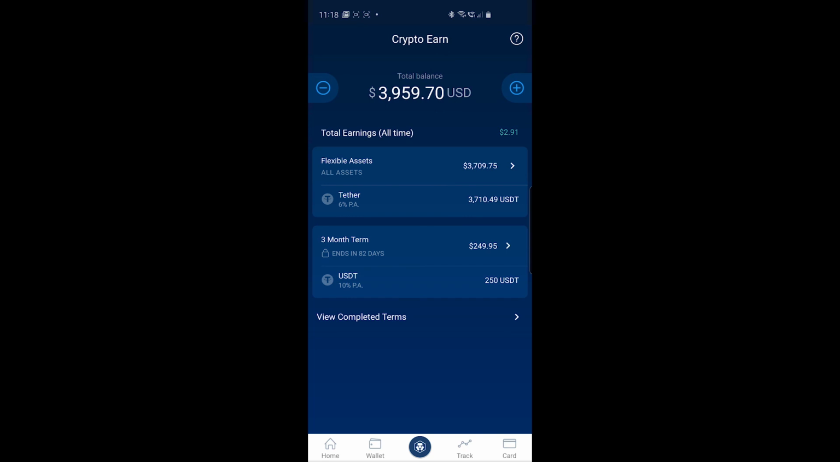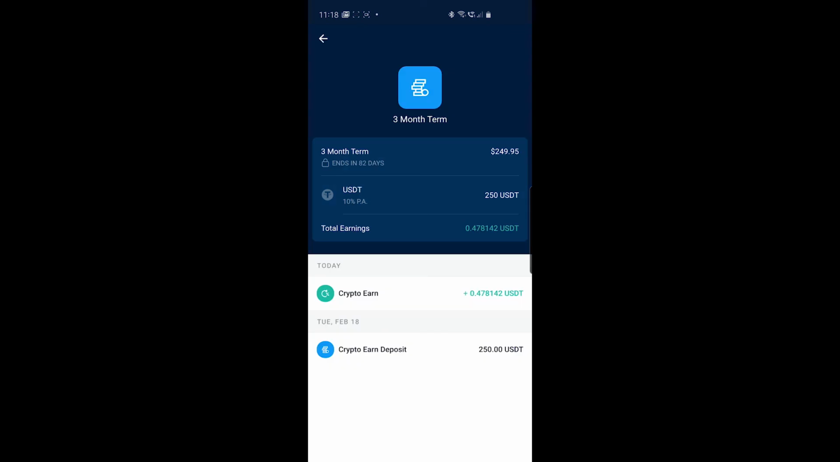That's all there is to it. Unfortunately, interest is not compounding. That means that you'll always earn interest on the amount you deposited, not on the interest you received for the weeks before.